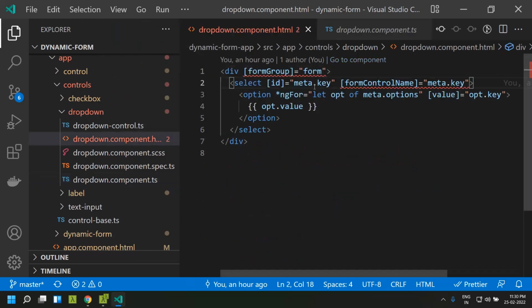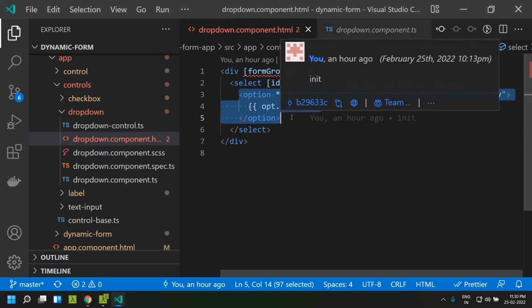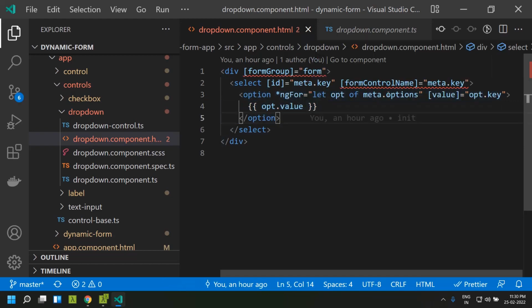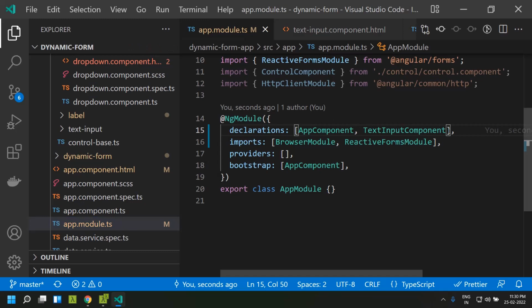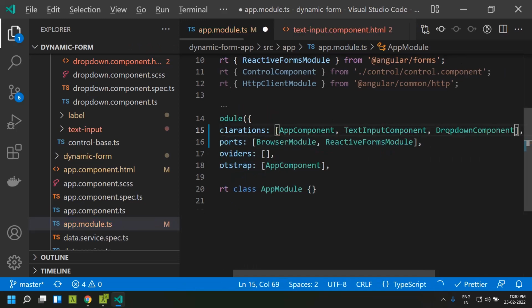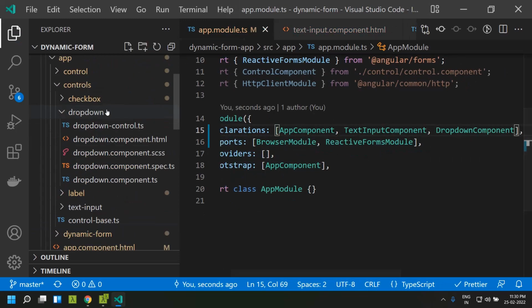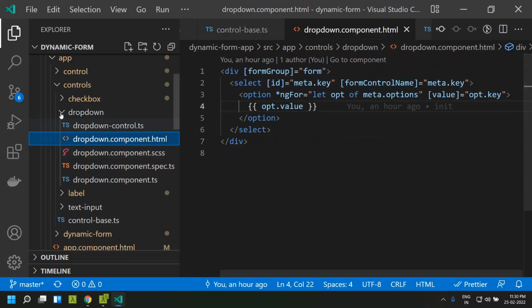Within the meta, we have the key, which is bound to the ID as well as the form control name. Also here, the extra thing is that we have an option, which is a list, and we are making use of the ngFor directive and looping through the meta.options, which will have the key value pair for the options. Once we have defined this, again we can go to the app module and add the drop down component. So the errors again are gone.